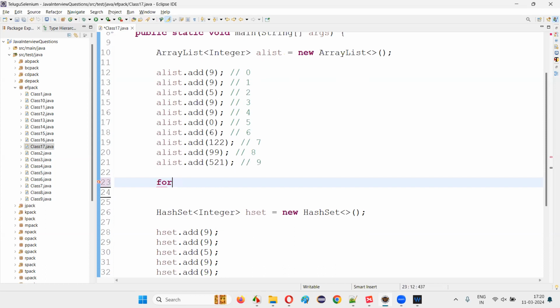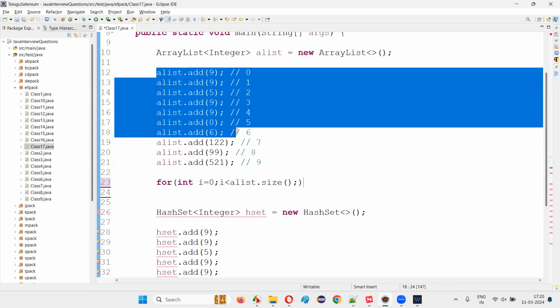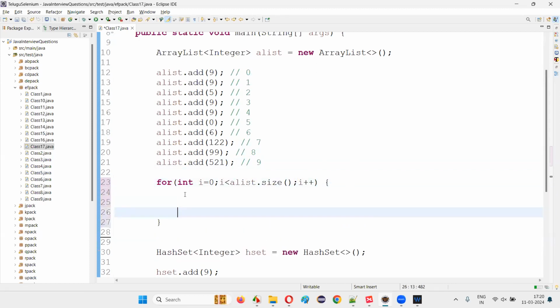For int i is equal to index 0. Here I'll give 0 as the index. i less than the size of the ArrayList. I'll simply say aList dot size. This will get the size of the ArrayList: 1, 2, 3, 4, 5, 6, 7, 8, 9, 10. i less than 10, so up to the index 9, and then i plus plus. And here I'll print it out.